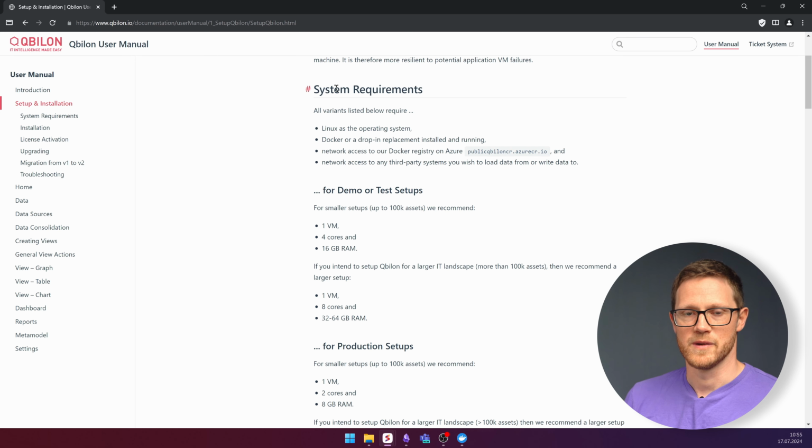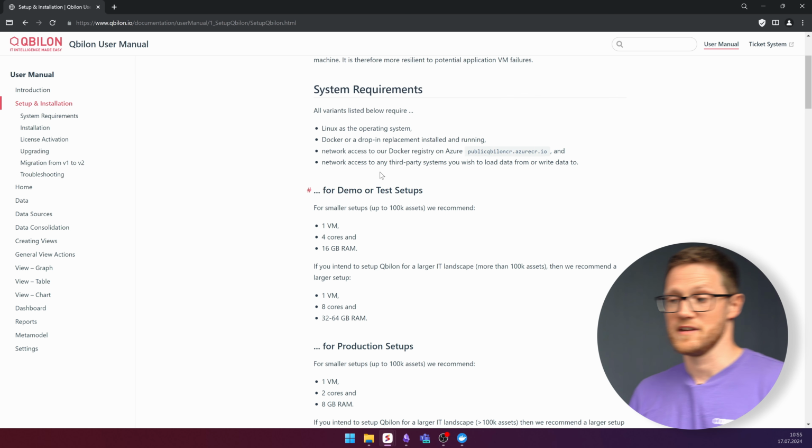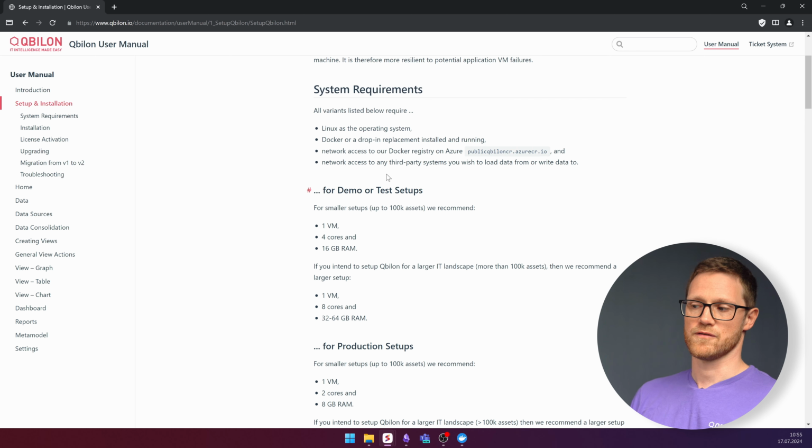The system requirements of Qbilon are rather low, so what you need is a Linux operating system. On this you should have a running Docker or drop-in replacement like Podman installed and running. So what we have to do is to be able to run the Docker compose command on your machine. Obviously you need network access to our Docker registry on Azure, which is linked here. And you need obviously also network access to any third-party systems you wish to load data from or write data to.